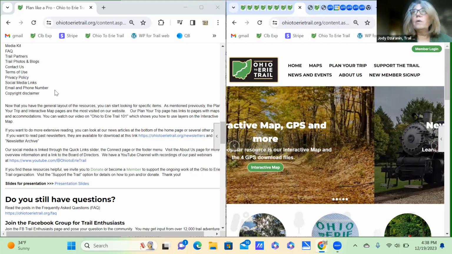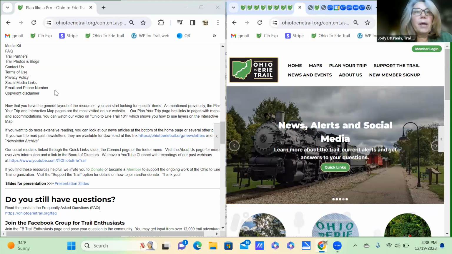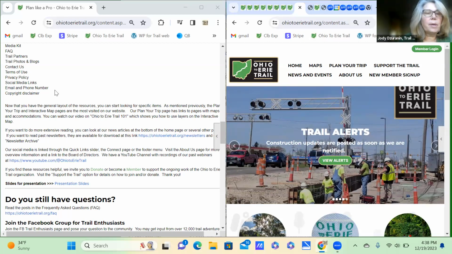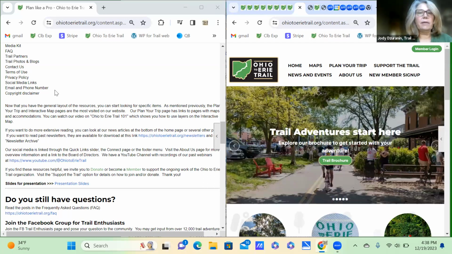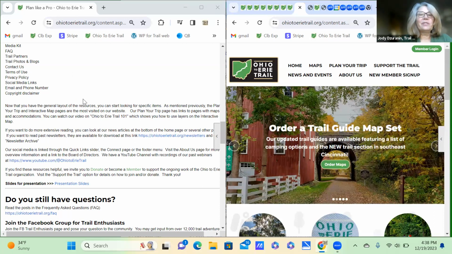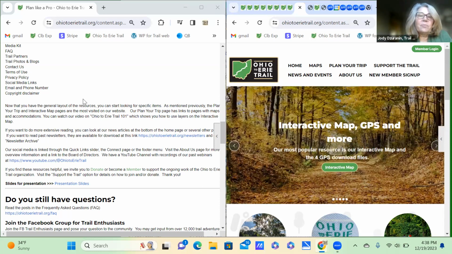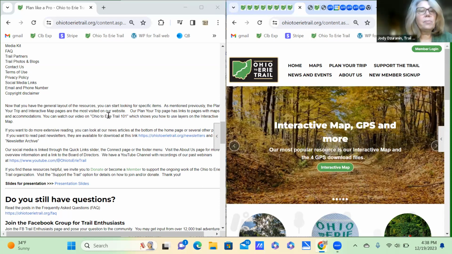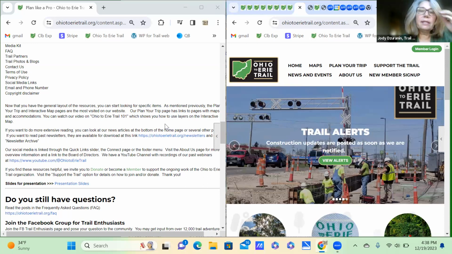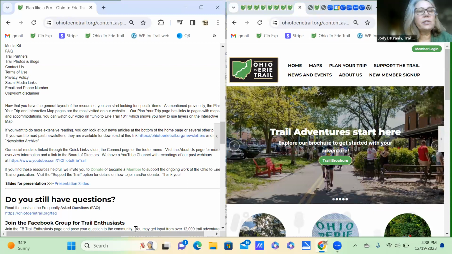Main thing, if you log in, you can read past emails that were sent out to everyone, which is something that's only available with a membership. But other than that, our planning information is available with or without a membership. Okay, now that you have the general layout of the resources, you could start looking for specific items. So the plan your trip and interactive pages are the most visited. And the plan your trip page has links with pages to maps and accommodations.